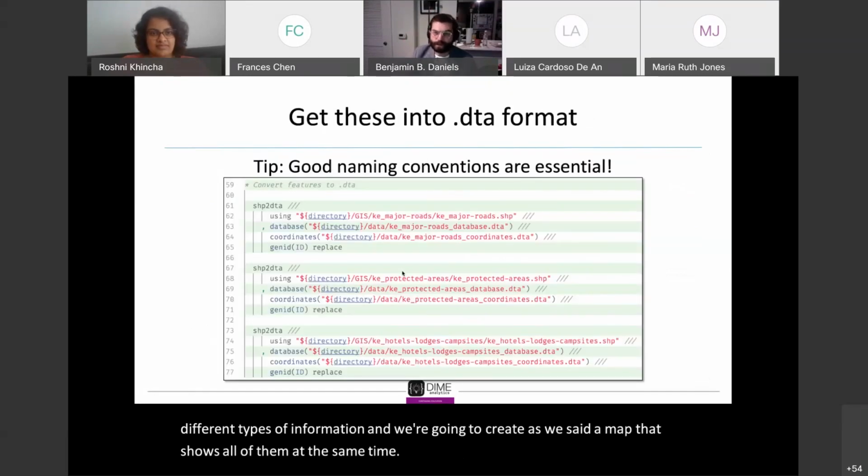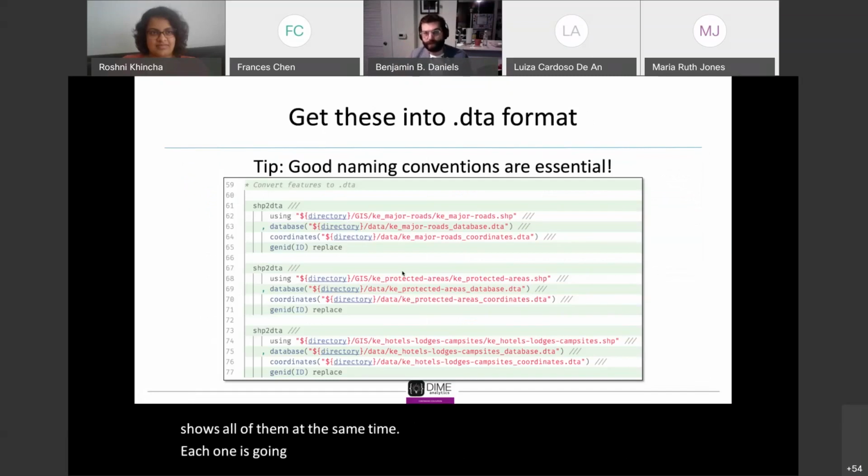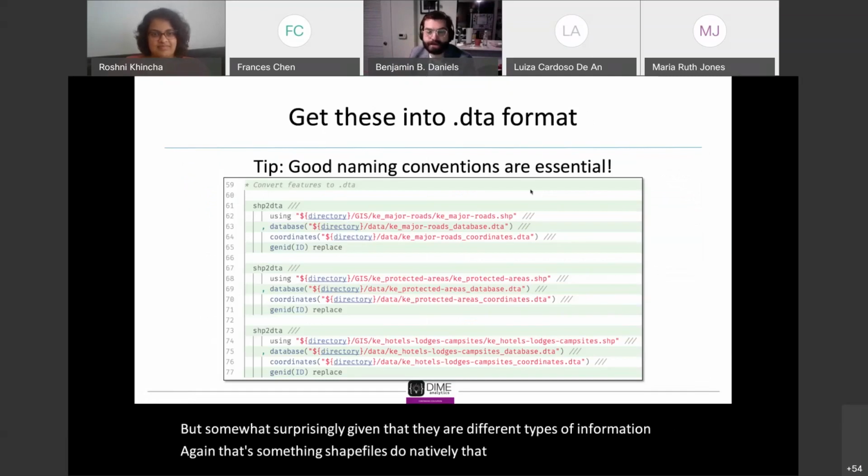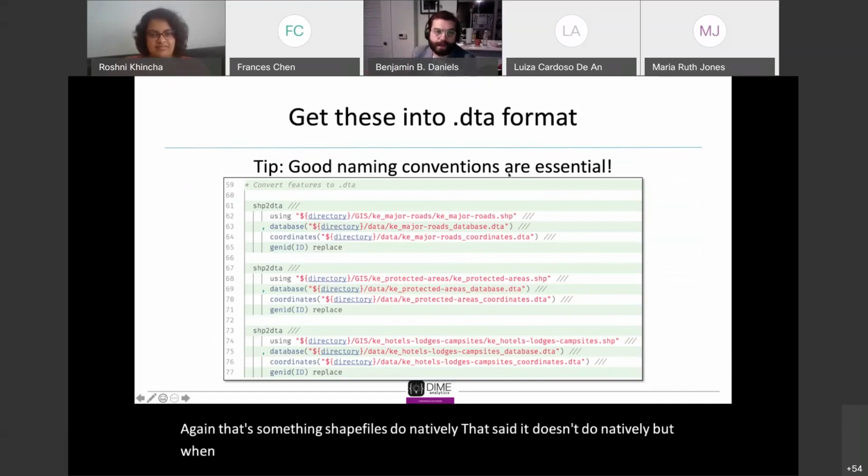Each one is going to come as a shapefile, unsurprisingly, but somewhat surprisingly, given that they are different types of information. Again, that's something shapefiles do natively that Stata doesn't do natively, but when we convert it, Stata is going to know how to handle it through the SHP to DTA and spmap commands that have been built up to do this.